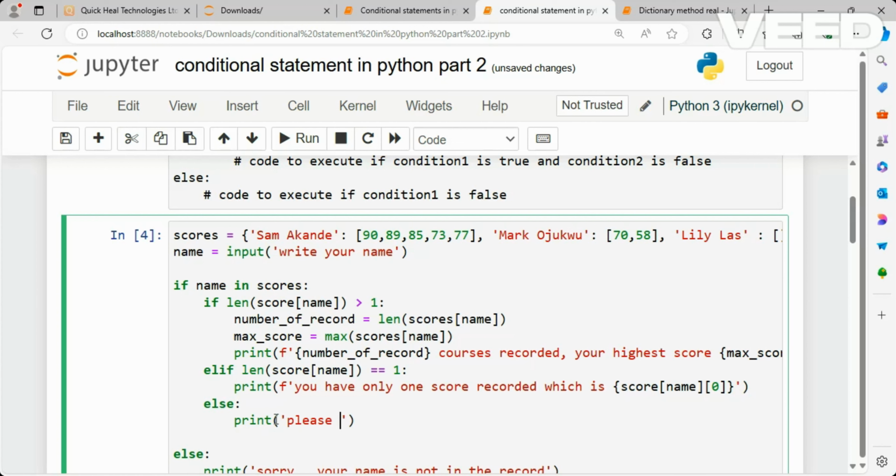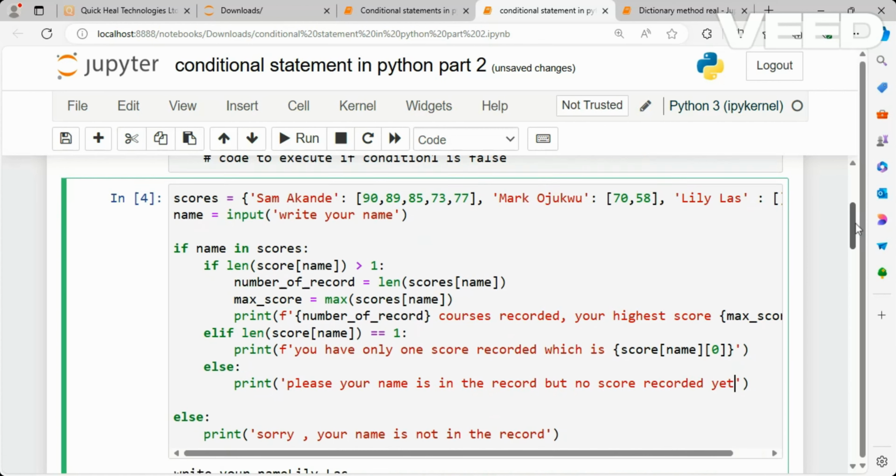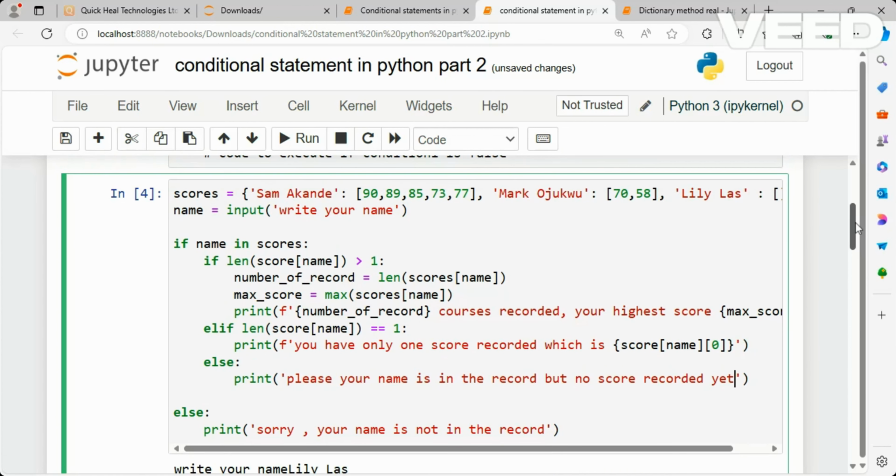Please, your name is in the record, but no score recorded yet. So at this point, we have been able to define three conditions here.